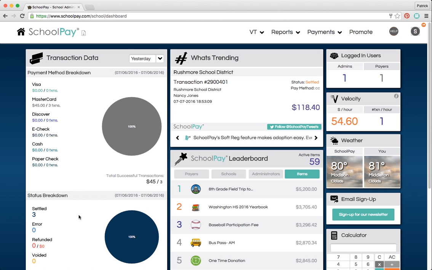So we've logged in, and the first screen that we land on is a dashboard of your account's activity in SchoolPay. We show your most recent day's transaction activity, a breakdown of the types of transactions. Now this is a demonstration account and it's summertime, so there's not a lot of activity on this account. But this pie graph will show you the makeup of your transactions. You'll see the most recent payment.